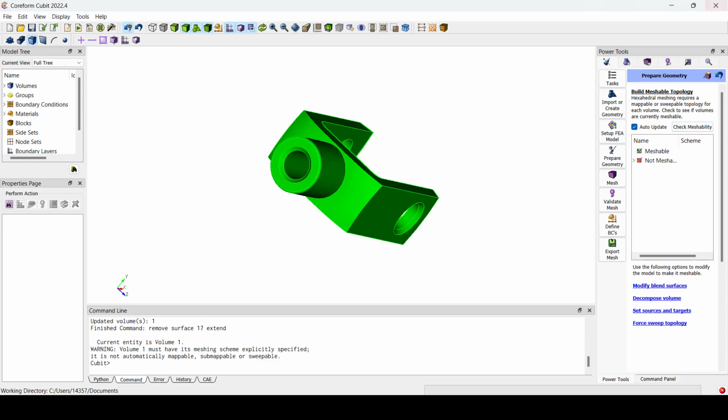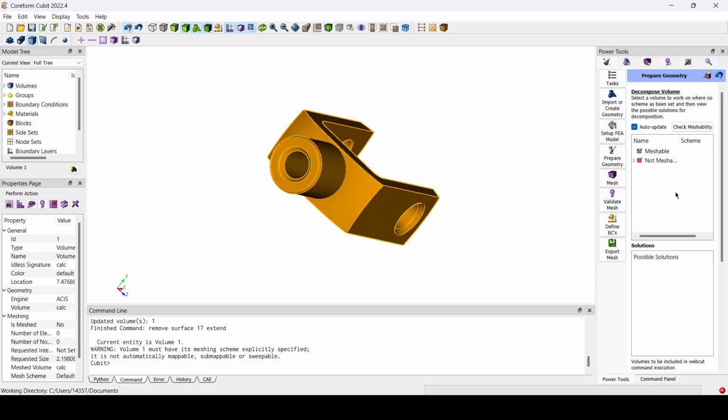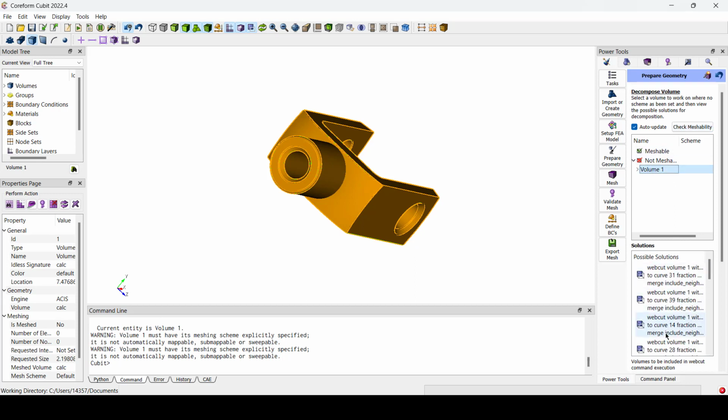Run check meshability. In here you can see all the non-meshable volumes. Select the volume that is unmeshable and click decompose volume. Run check meshability again. And here you can see all the possible solutions. So you can scroll through these to find one that works best for you.